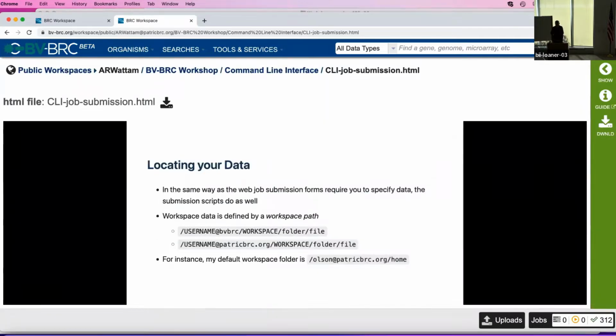In the same way that the forms need you to specify the data, these submission scripts do as well. We're going to talk a little bit about data in the workspace in more detail so that we can understand what's going on. The workspace data is defined by a path, which is this format that you'll see in one of two ways: either / then your username at BV-BRC, for people who have gotten BV-BRC accounts in, I don't know, the last 6 months or so, / workspace, which is the name of the workspace that the data is in, followed by one or more folders, and then finally the file.